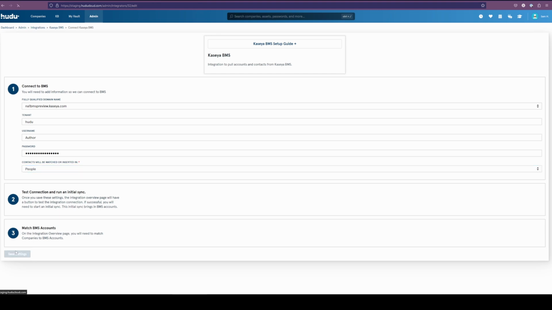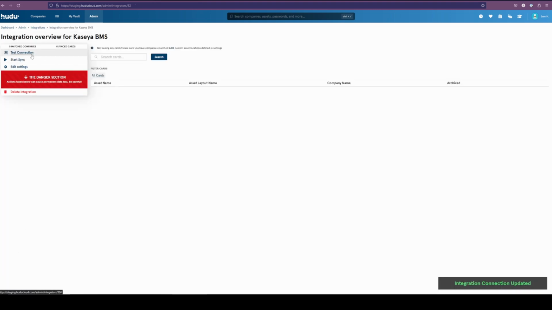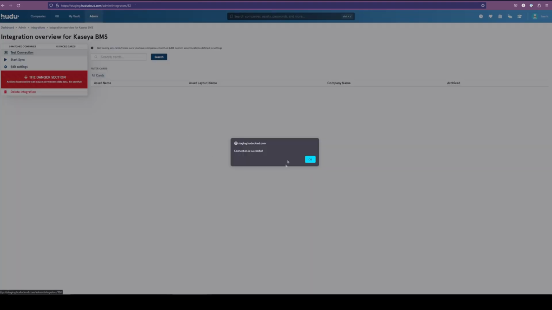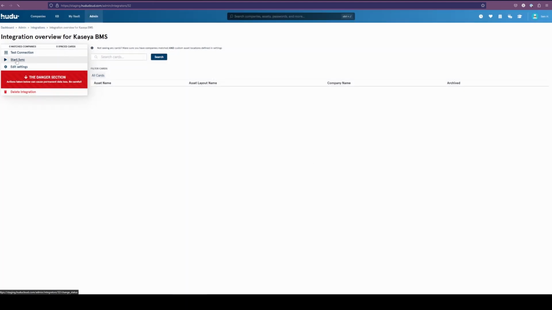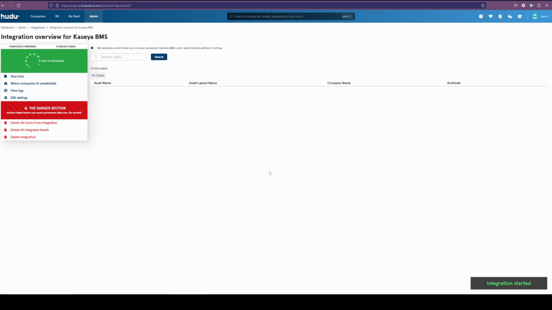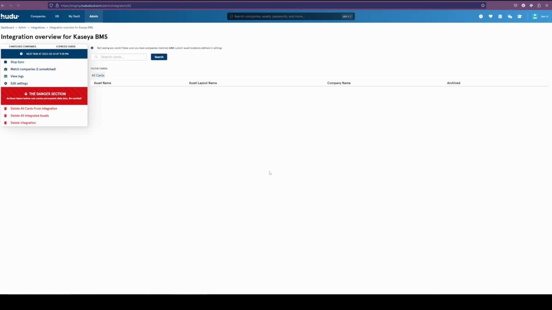From there, I'm going to hit Save Settings, and we get to test our connection. We can see that this was successful, so we can hit OK and move on to our sync. So while this is syncing, if you did get a test connection failure, it's best to make sure that the password was placed correctly, the domain name was correct, and that you have the correct tenant. Of course, also be sure that you do have an API user or else the connection will fail.